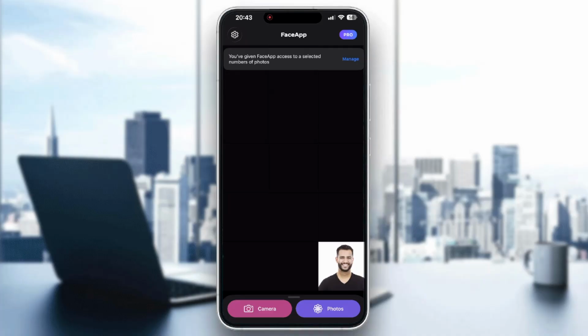So the first thing we want to do is open up the official FaceApp application if you have not already. If you do not already have it downloaded, go ahead and open up the App Store on your mobile phone, search for FaceApp, find the application and install it.